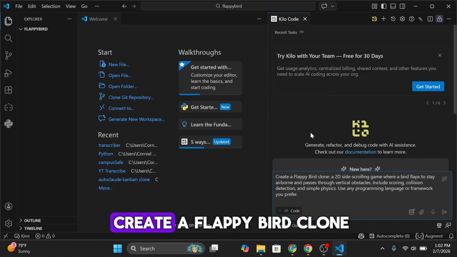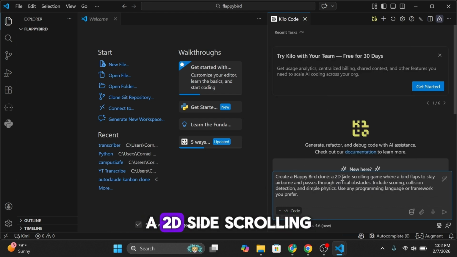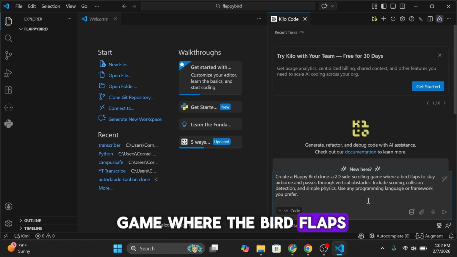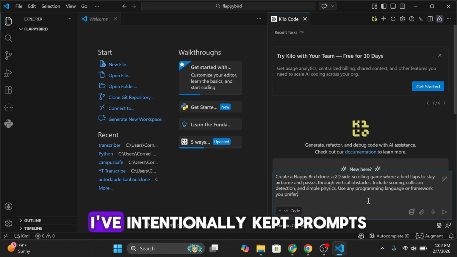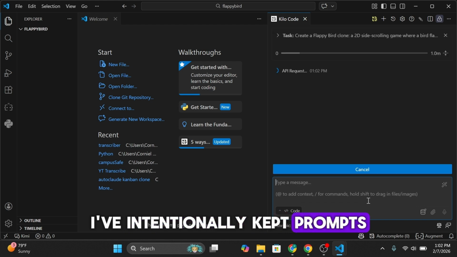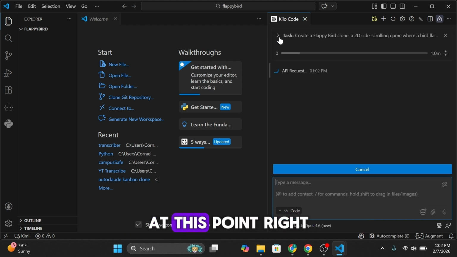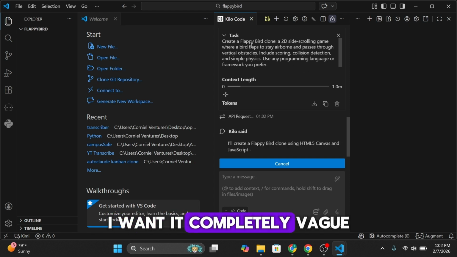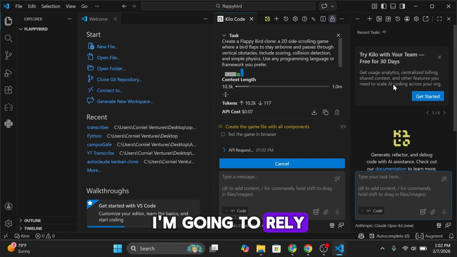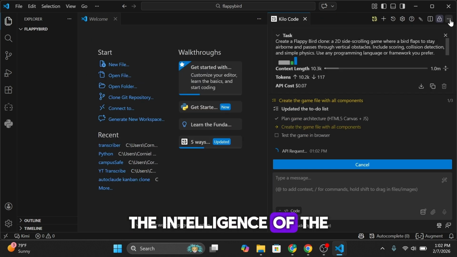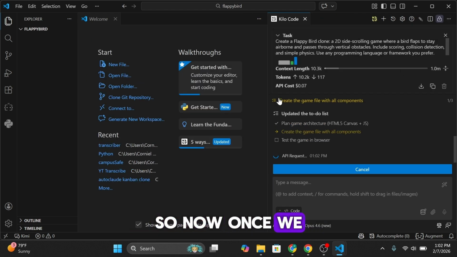So which is to create a Flappy Bird clone, a 2D side-scrolling game where the bird flaps, with the basic description of how the game works, right? Now, I've intentionally kept both prompts completely vague at this point, right? I want it completely vague, so much so that everything it does, I'm going to rely primarily on the intelligence of the model itself.